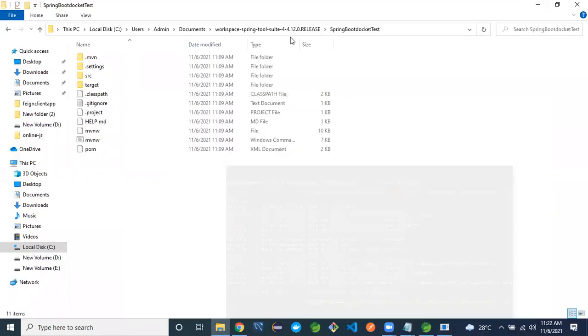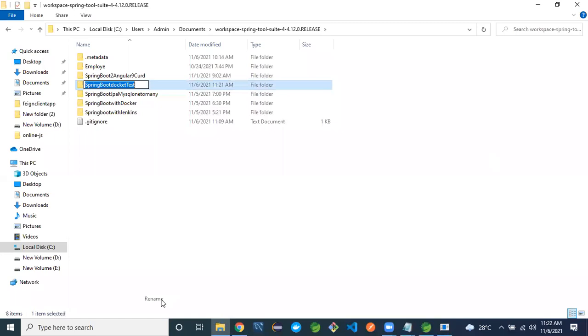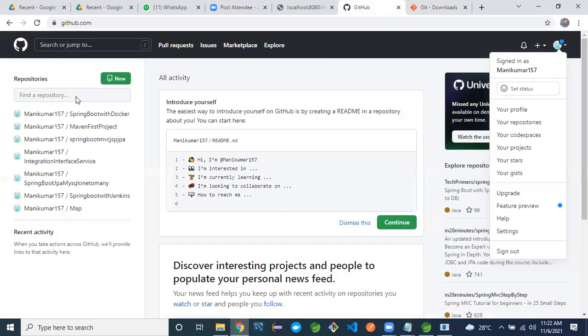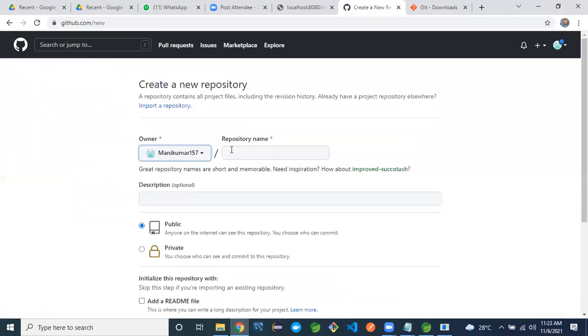Before you can push the code, you need to create one repository on GitHub. See, I have already logged in. Create one repository, new repository. Same name, Spring Boot application. Any name you can take. I will provide Spring Boot Docker test.